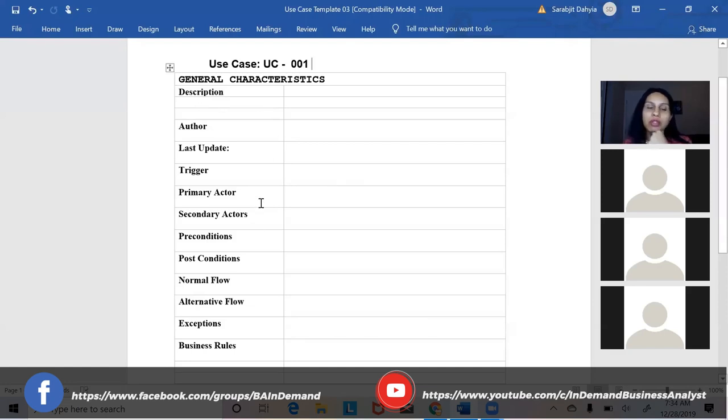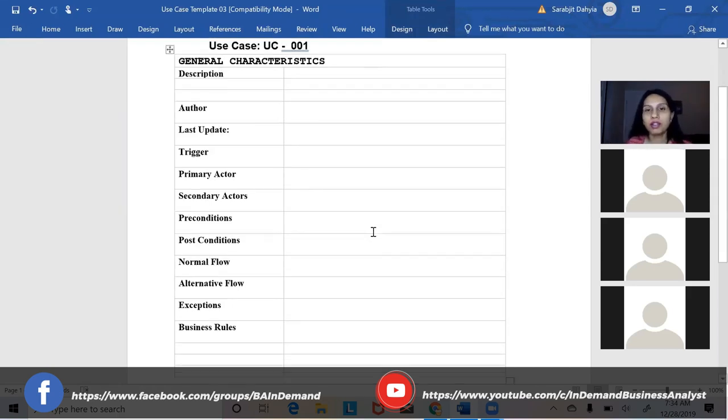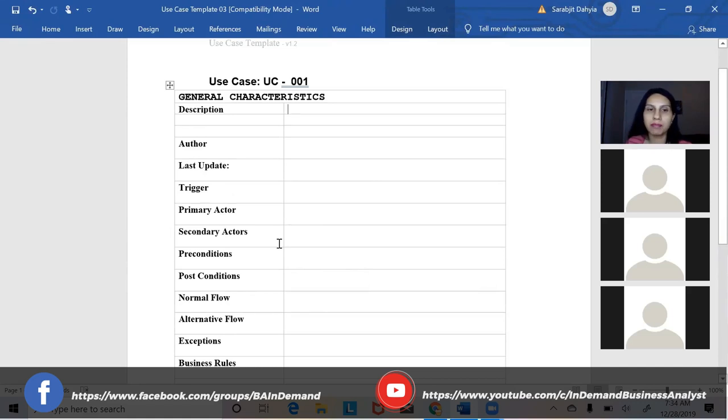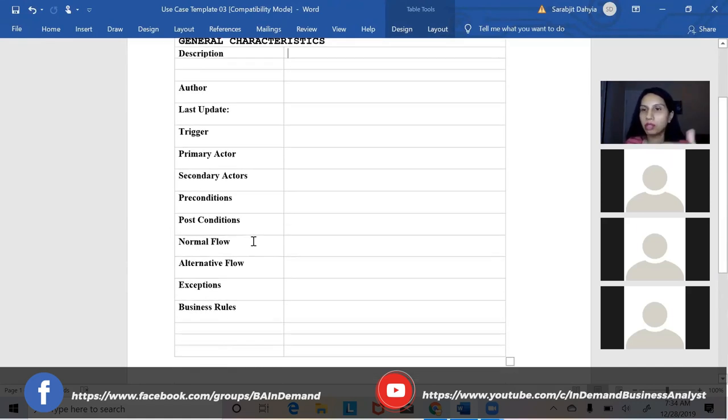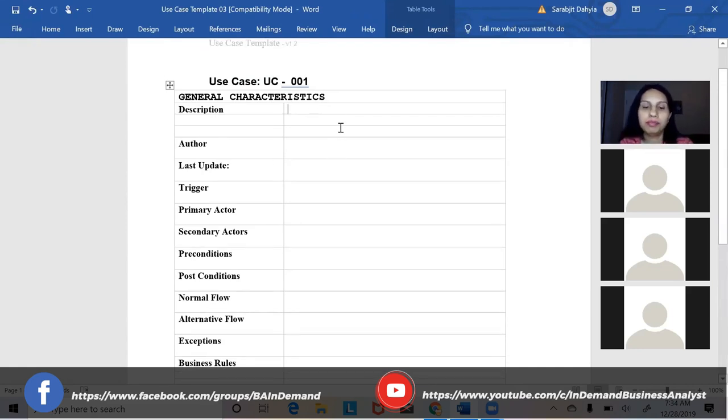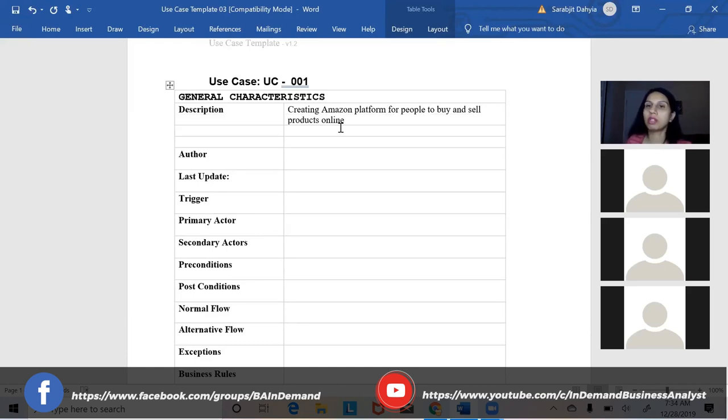This is another way that you would do use cases. So let's say, and this is just kind of writing things out and then thinking about the flow. So you start, there's lots of templates out there, you guys. So what I did is I Googled a template and I updated this to make it work for me. So let's start with this. So description is creating Amazon platform. That's our description of our use case.